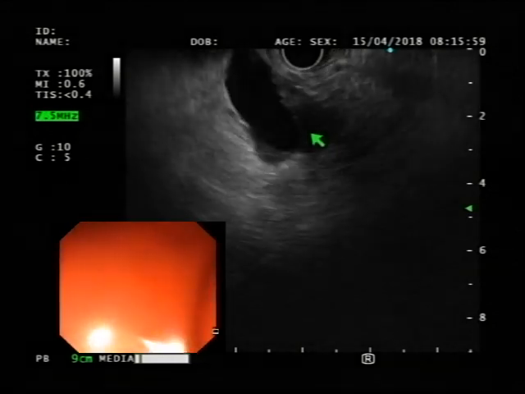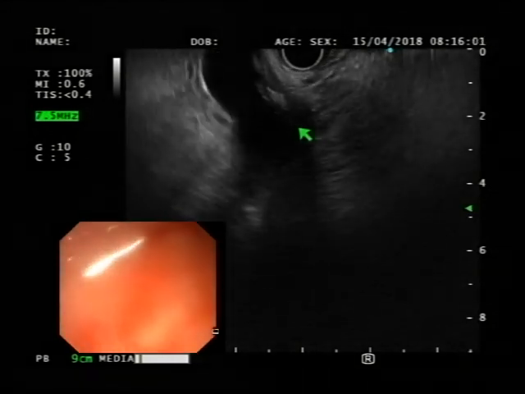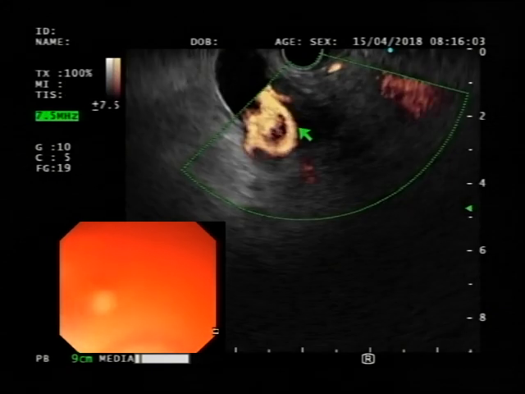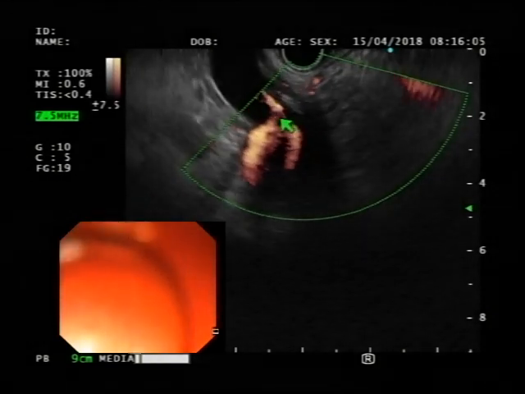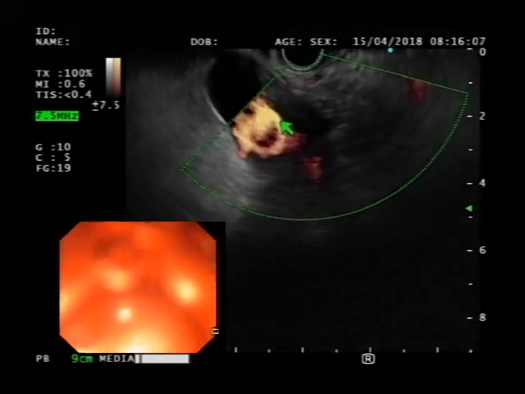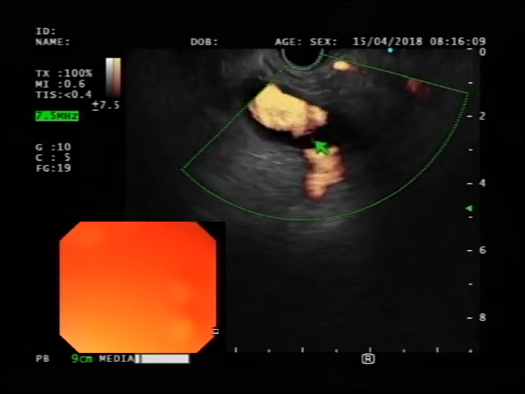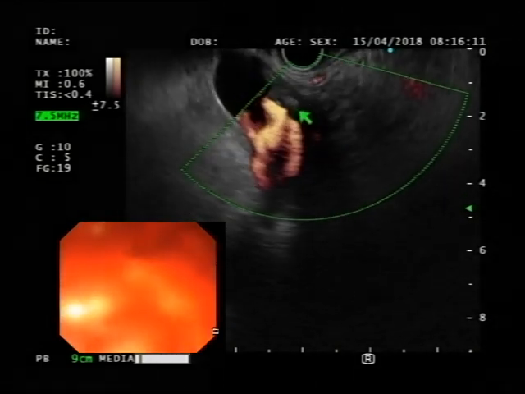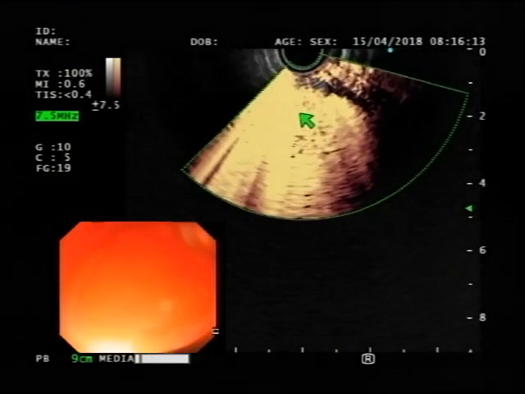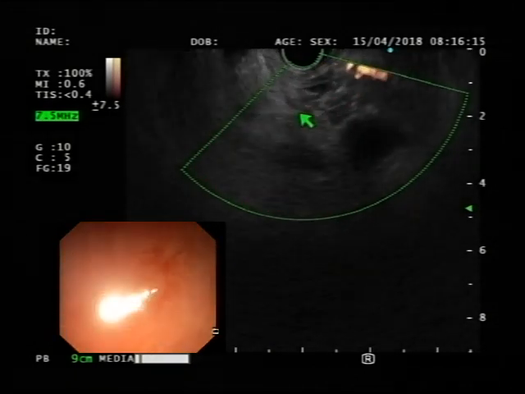And do you have a flow in it? Let me put on flow for you. You see the flow? Okay. So its wall seems to be a little thickened there. Yeah, so that's a partial clot there? Yeah, that's a partial clot, exactly. That's what it looks like.